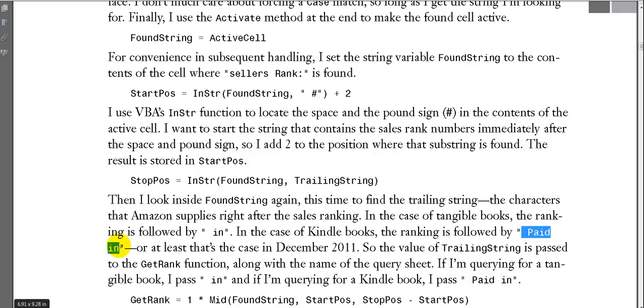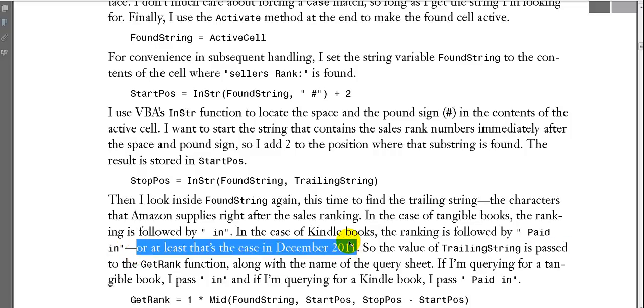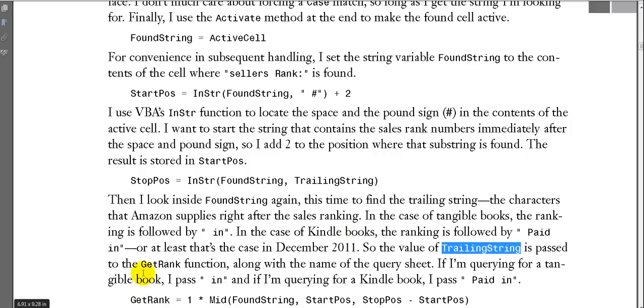Okay, so you have to do it differently depending on whether you're looking in the Kindle data or the tangible book data or paperback data. Or at least that's the case as of 2011. So in other words, Amazon can change this, and so you have to be aware, and if they change it, you have to change your code. And also, that's one of the reasons why we need to put in that error protection that we had in the code. So the value of trailing string is passed to the GetRank function, along with the name of the query sheet.